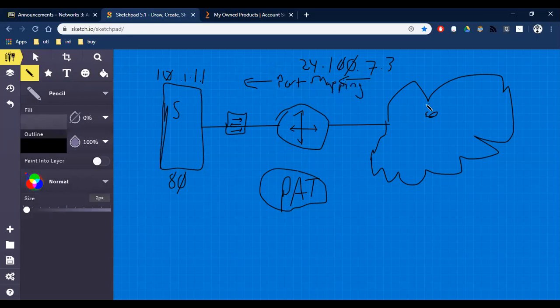But for the folks that haven't, what port mapping does is it says, okay, cool, we're all using 24.100.7.3, but if someone from the outside world wants to hit 24.100.7.3 port 80, send it over to this IP address of 10.1.1.1. Okay, that's using PAT and port mapping.